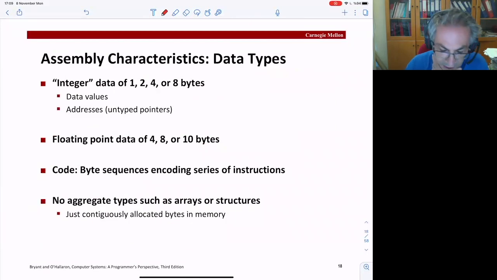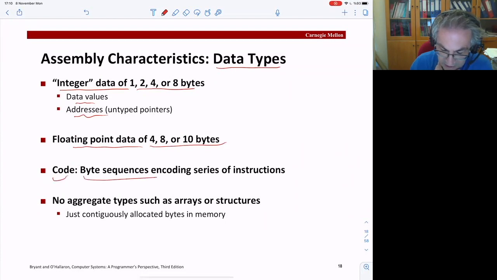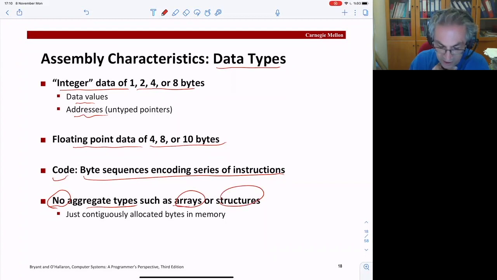Now in assembly, note that only certain data types are supported. You support integer data of 1, 2, 4, or 8 bytes, which are data values and addresses. It supports floating point data of 4, 8, or 10 bytes, and code, which is the byte sequences encoding a series of instructions that we are shown here. But there are no aggregate types such as arrays or structures. Okay, there's no such thing. It just continuously allocates bytes in memory.